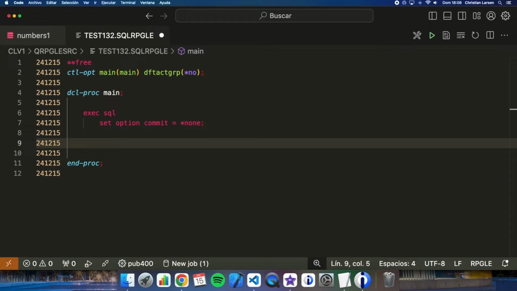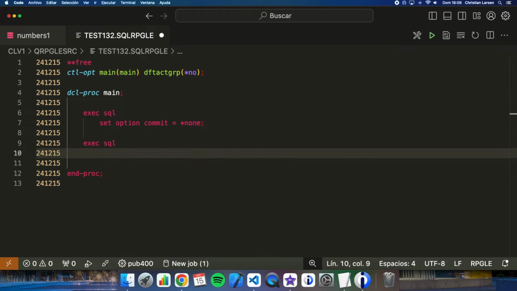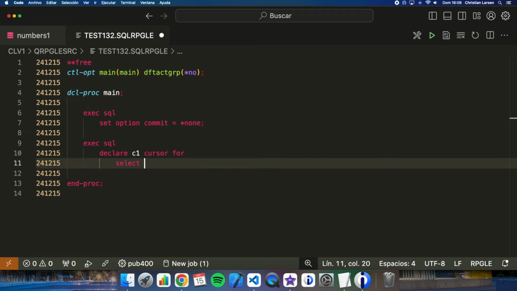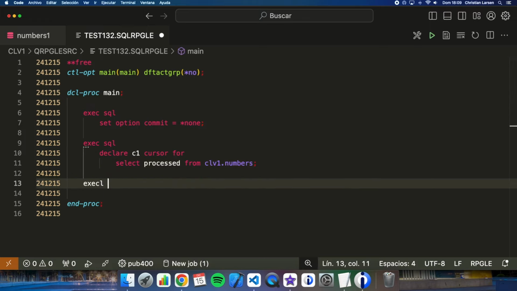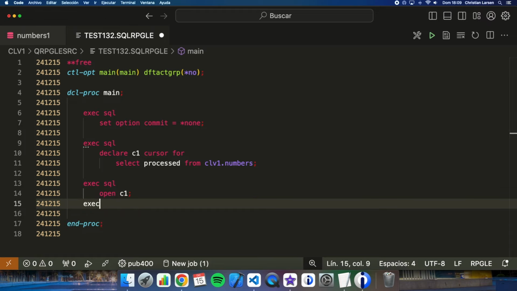As what I'm going to update is the field named processed, let me declare the cursor as C1, for example: select processed from my table numbers. And now let me open the cursor and close it.